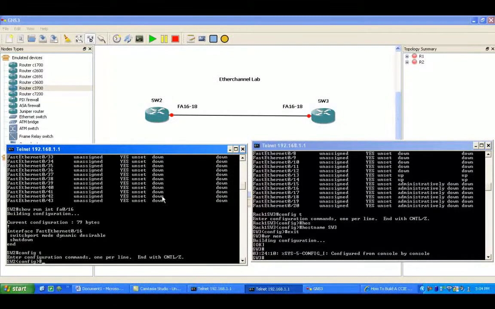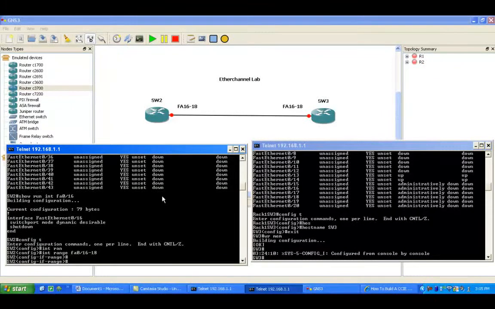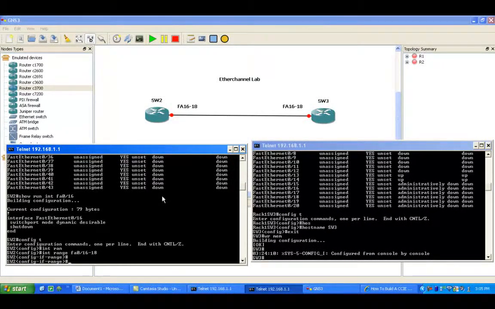What we'll do first on switch 2 is the command interface range. The interface range command allows us to specify a range of ports. Instead of having to go under each interface itself and apply the command, we can configure an interface range, which allows us to put one command and apply it to multiple interfaces. It's a great tool, especially if you have a lot of ports to configure all at once. So here we'll do interface range FA0/16-18. So 16, 17, and 18 are now going to be inside that range.